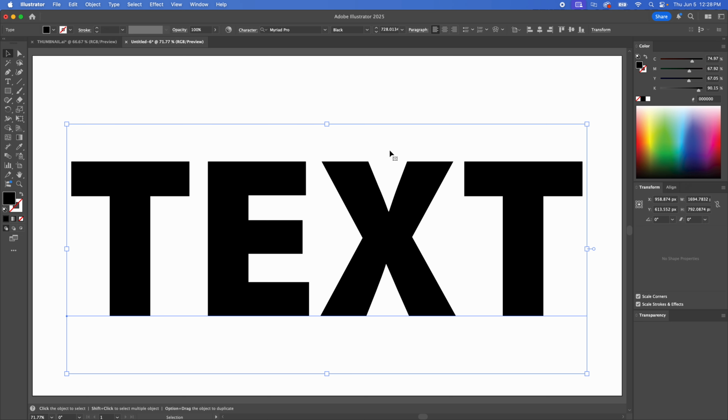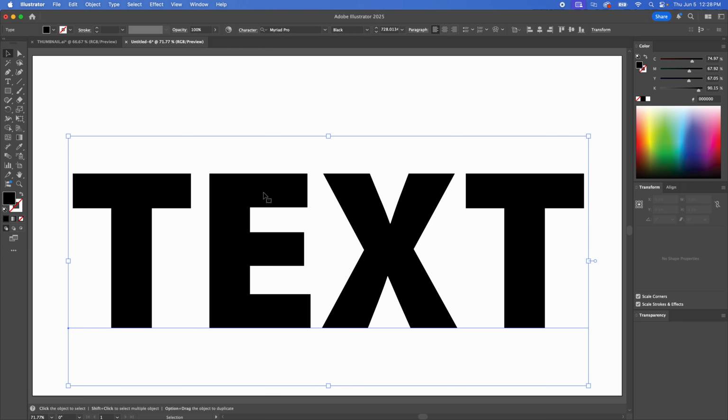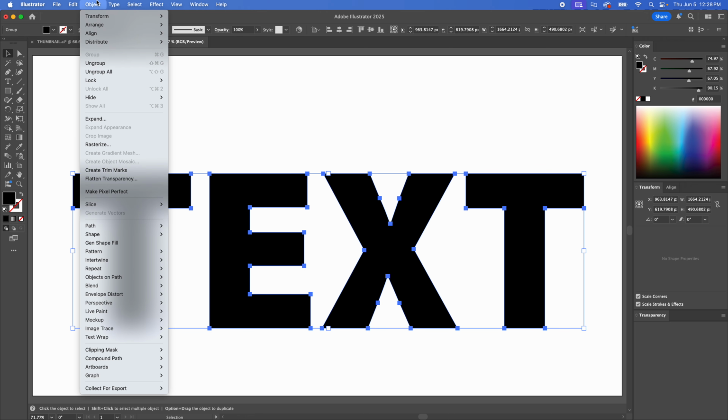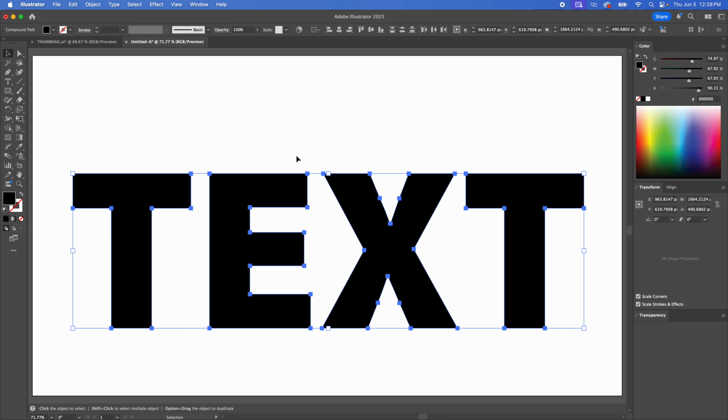All right, here we are in Adobe Illustrator, and I'm going to show you how to round corners really precisely. So I have text here. I'm going to create outlines on it so I can actually modify the letters themselves, and that does group them. So I'm going to ungroup. Now I've got each letter here individually.